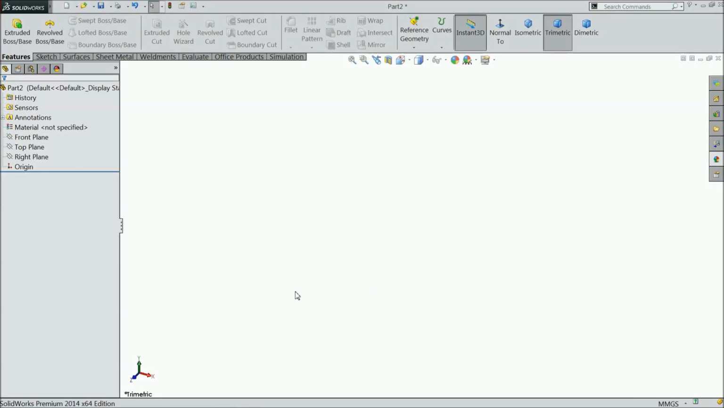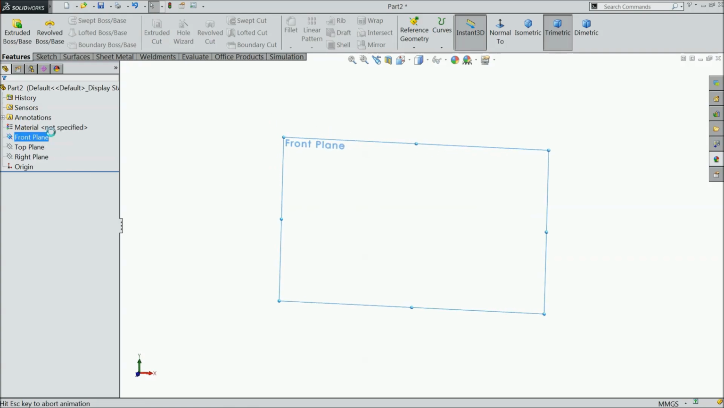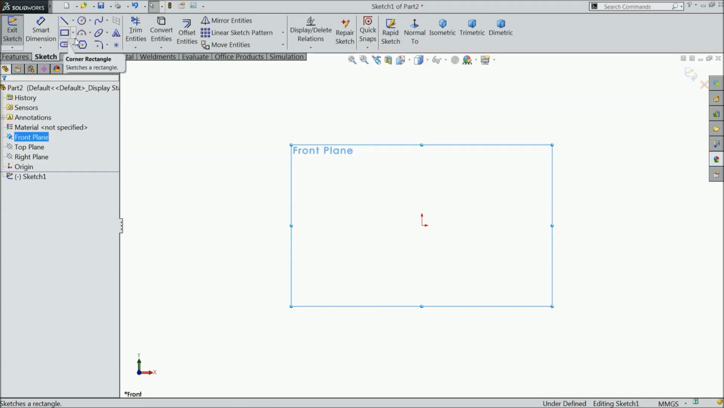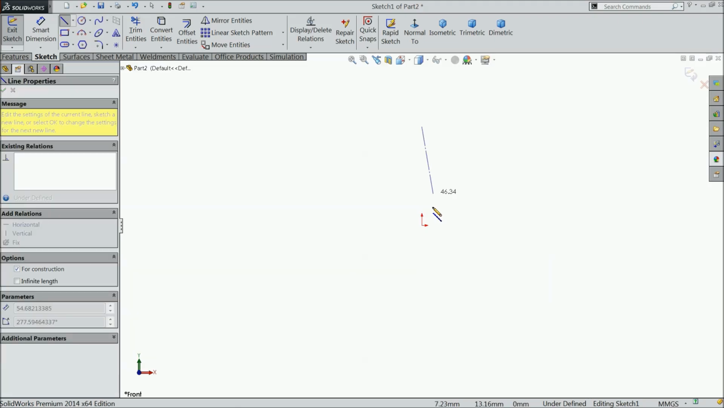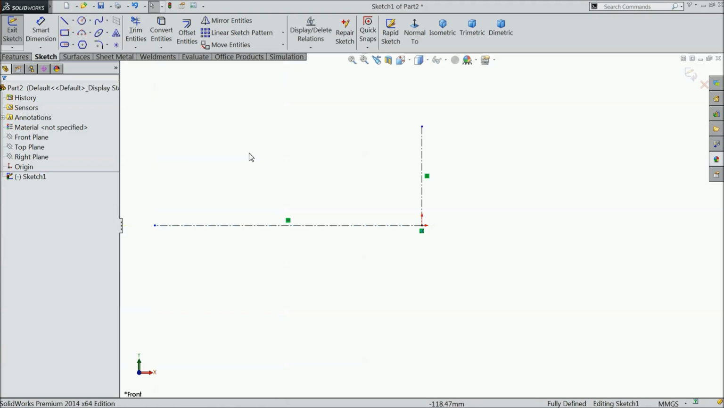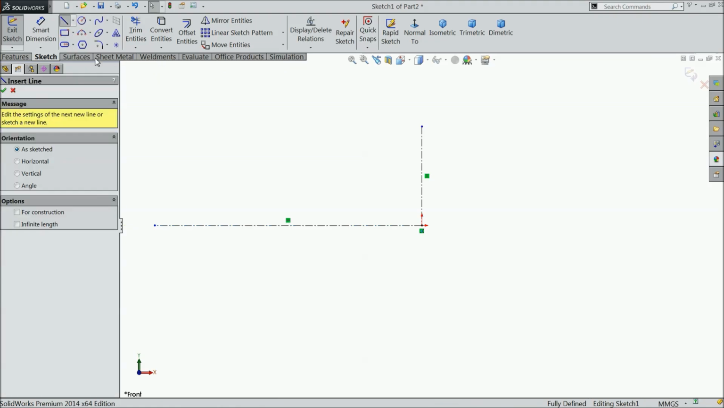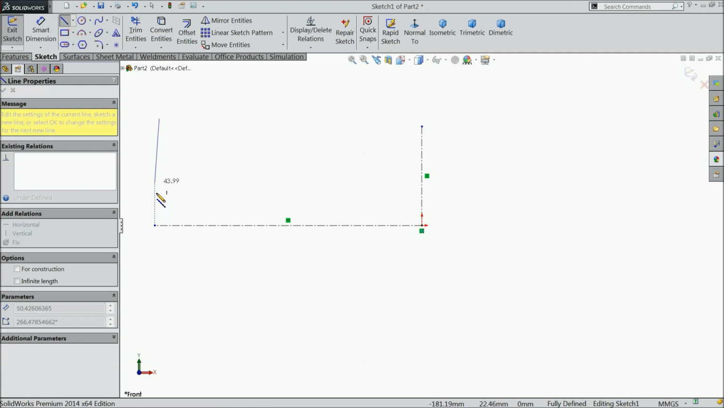Here let's make the first part of the roller bearing, the outer ring. Choose front plane, sketch. Now let's select center line. Draw vertical and horizontal construction line. Select line. Draw one line in taper position.